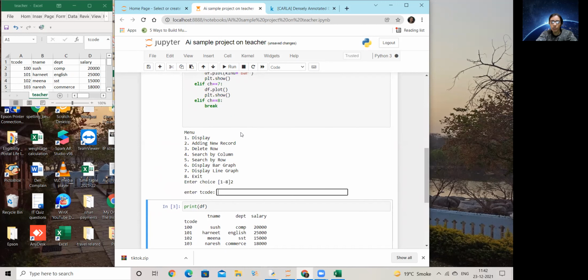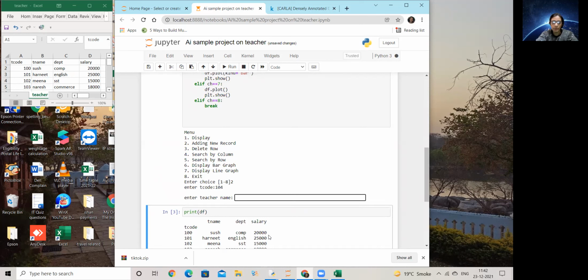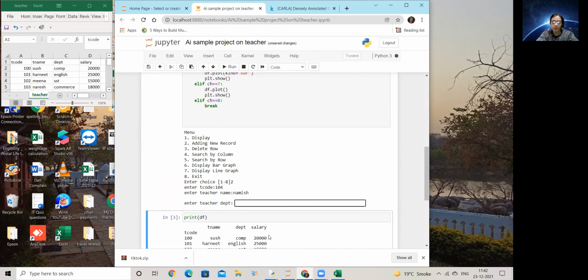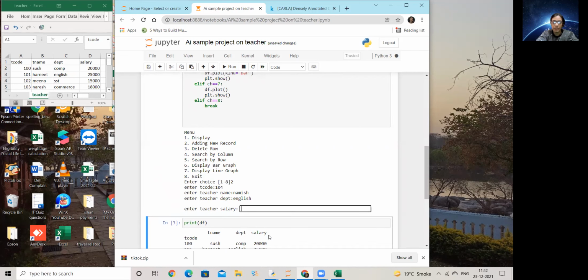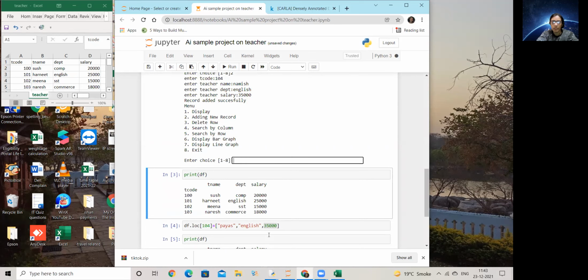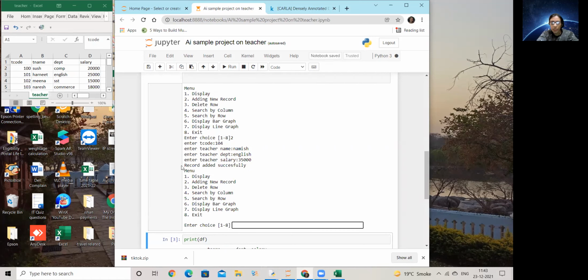So I say choice is 2. It is asking enter T code. I'm entering 104. Teacher name, suppose Namesh. Now here, putting in capitals and all that is your wish, whichever way you want to do. Enter department, suppose English. And my salary is around 35,000. Okay. Now look above, record successfully added has been shown after this 35,000 and the menu is back.